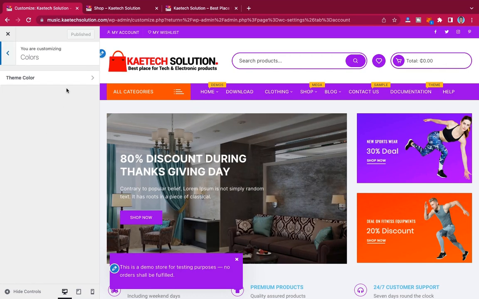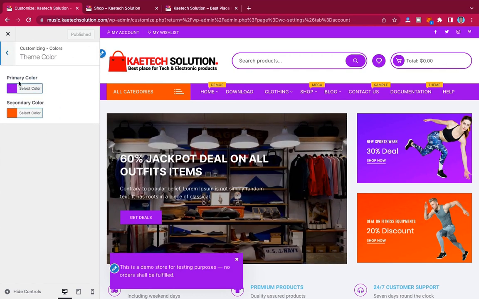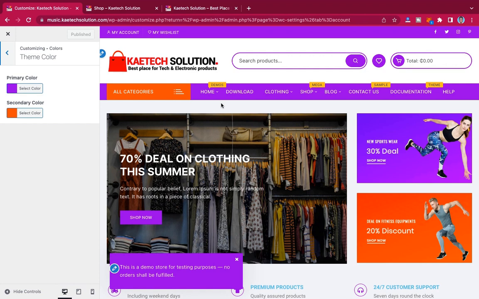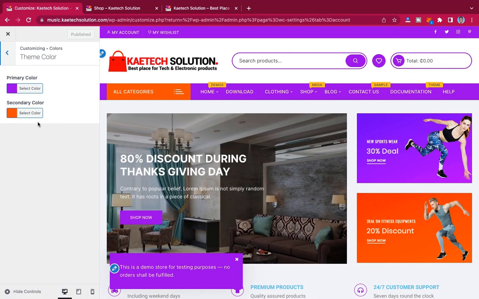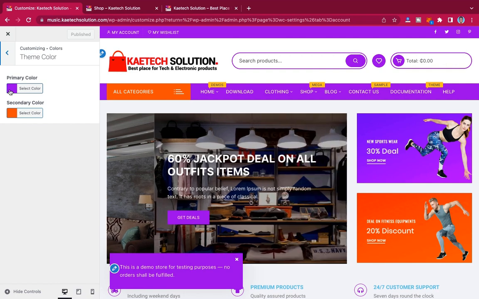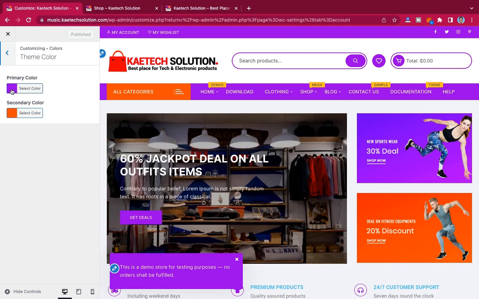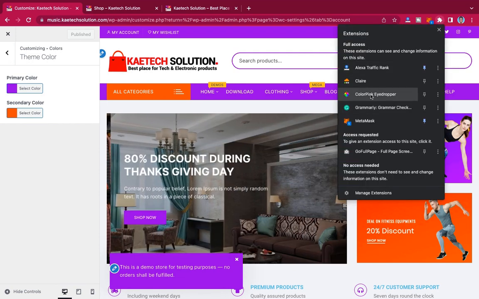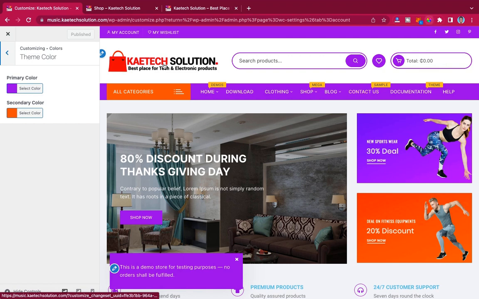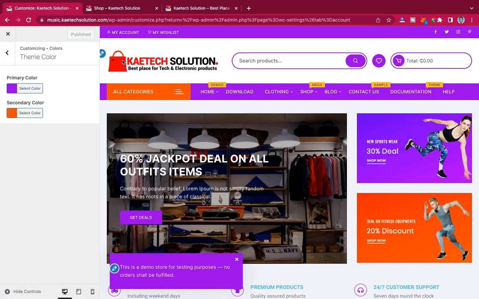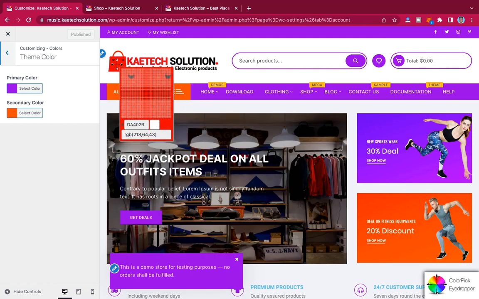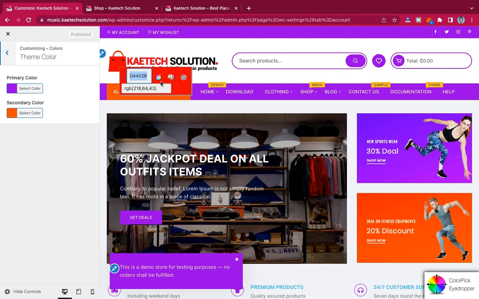Okay, now with the colors, I'm going to go for theme colors, and as you can see, these are the two colors over here. This one, and then this one. Okay, and that is it. Now what I'm going to do is change it. I'm going to click over here, and then choose my color picker and use it to pick a color. I'm just going to pick this color over here, copy the color, and close the color picker.